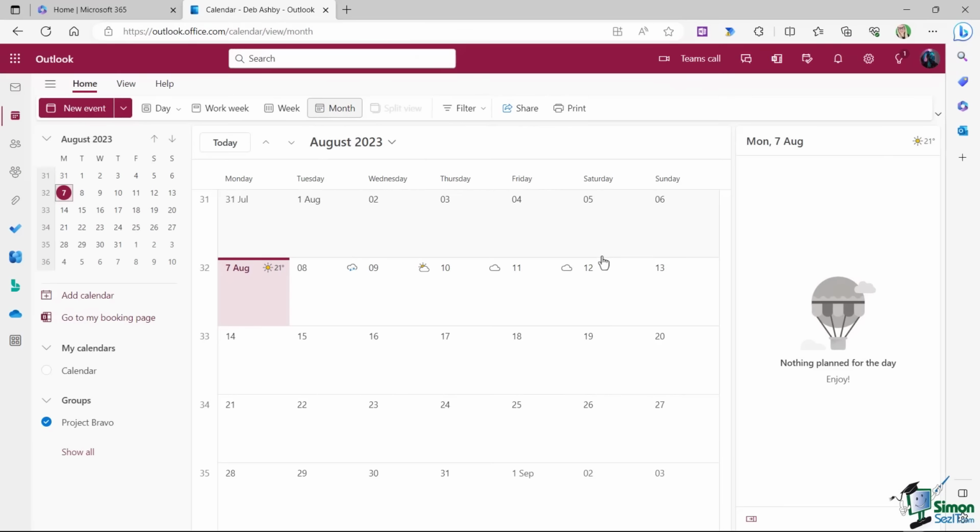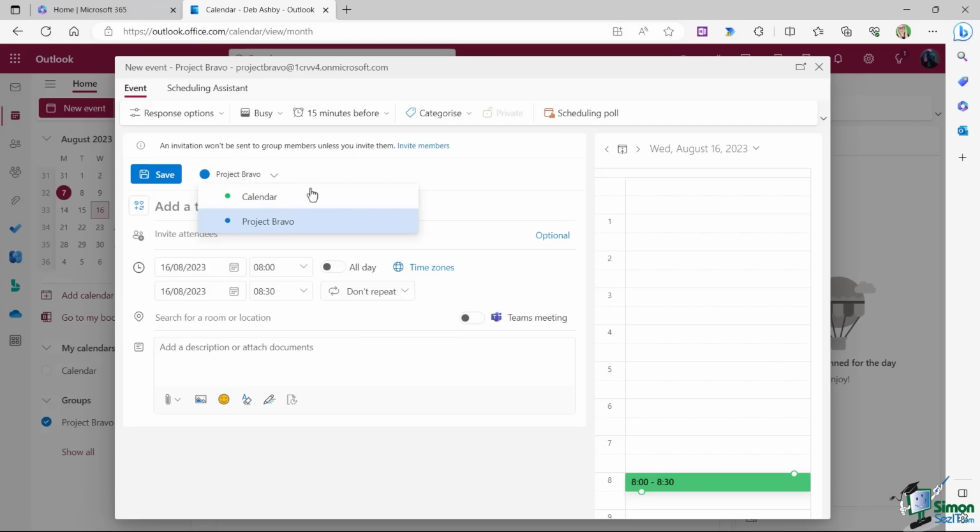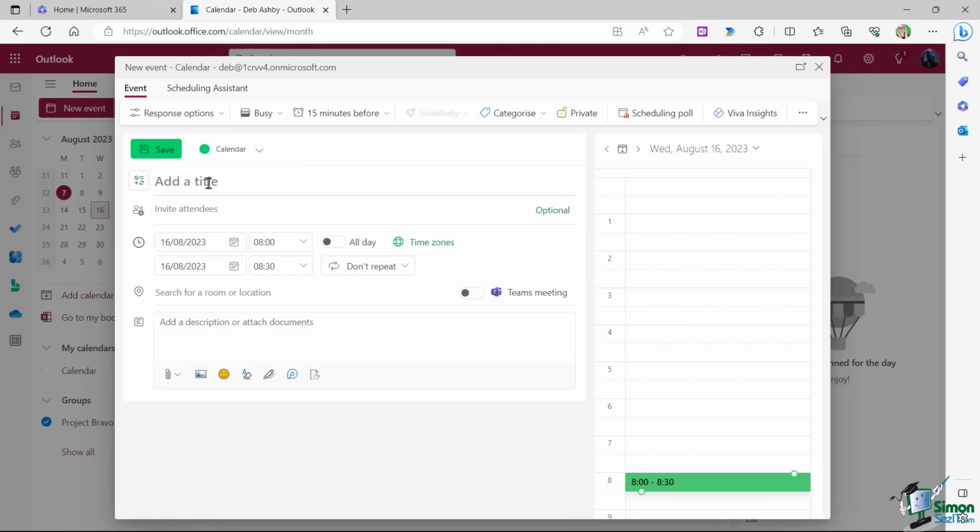The final thing I asked you to do was to flip across to your calendar and create a new team meeting for next Wednesday, 2 to 3 p.m. and make sure that it's a Teams meeting. So let's click on next Wednesday. We're going to create a new event. We're going to make sure that we're saving into the correct calendar. So I'm going to choose my calendar.